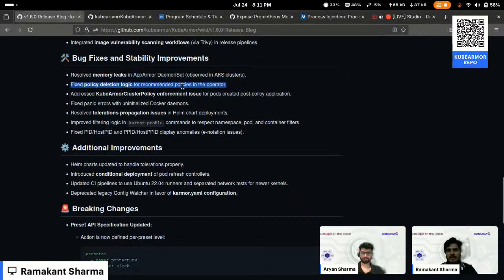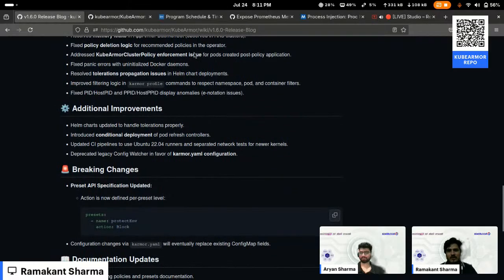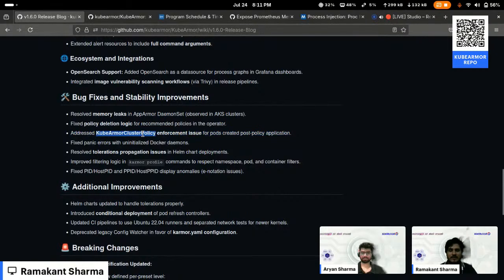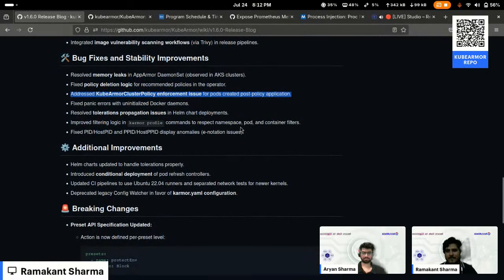And also there was a small issue where the recommended policies were disabled. Due to a bug, the policies were not deleted. So now that has been fixed. Also, this was an important bug that we fixed. We added this feature in our previous release 1.5, but the issue was the policies were not enforceable if a user created a new namespace and then deployed pods in that. So this is an important bug that we have fixed.